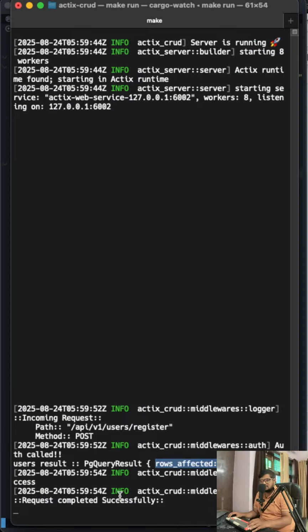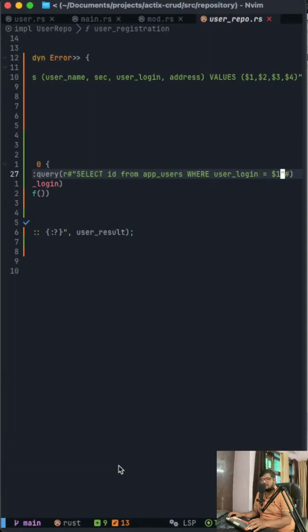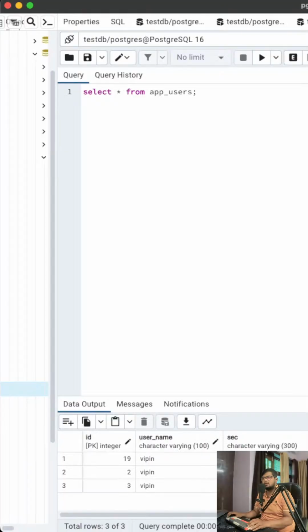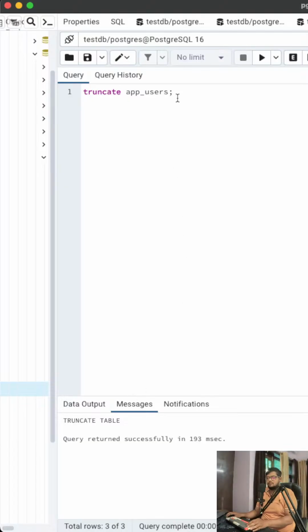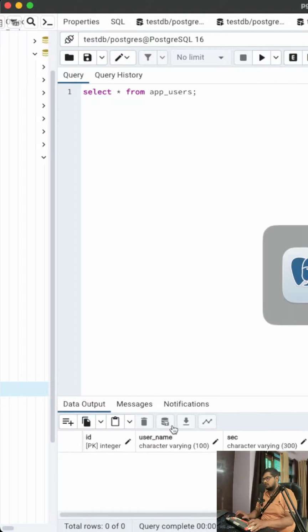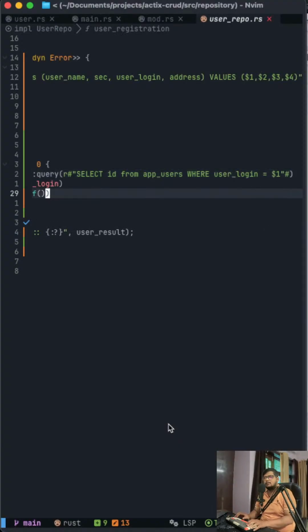I forgot that user result. Dude, this is crazy. I am just fetching the record and I'm getting rows affected. There is something seriously fishy going on here. I forgot to truncate the table. I should do truncate app users. All right. Now if I undo, now let's see what is there. There is nothing. Now I can hit the query again.